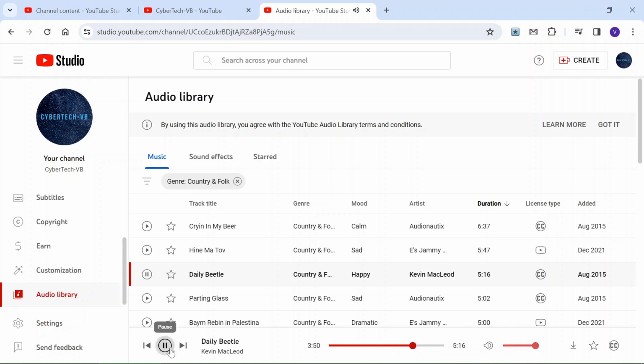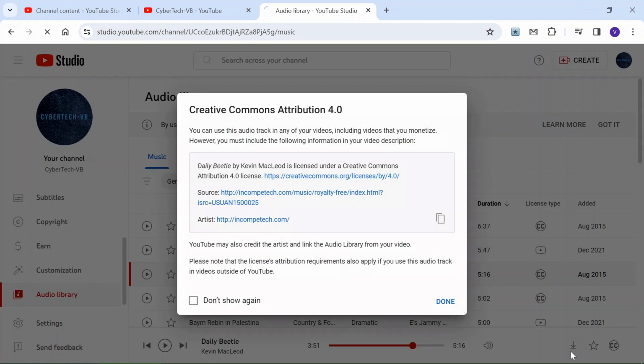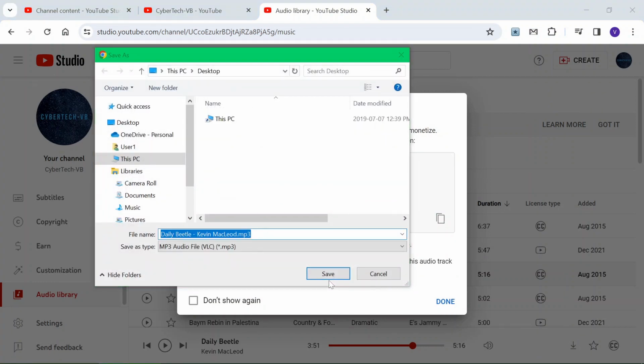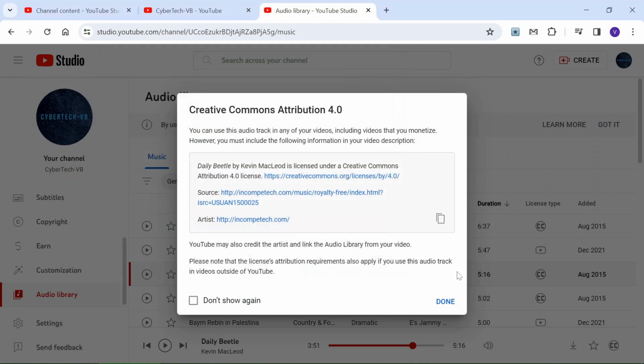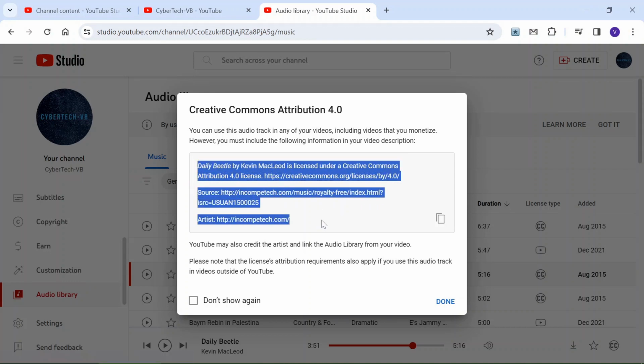and so on. Then if you like this music, you can download it by clicking on this icon or button here. Click on it, and then you choose the folder where to save it, and save it. But you see, this is the one that requires attribution to the artist. So you just copy and paste this in your description.